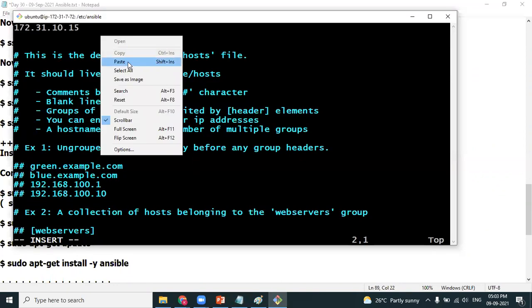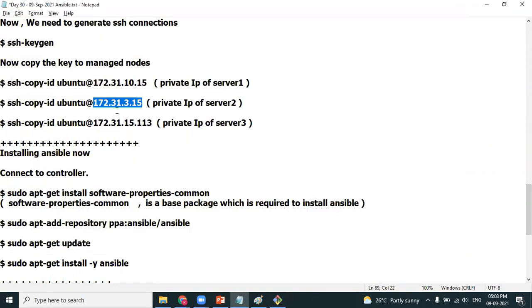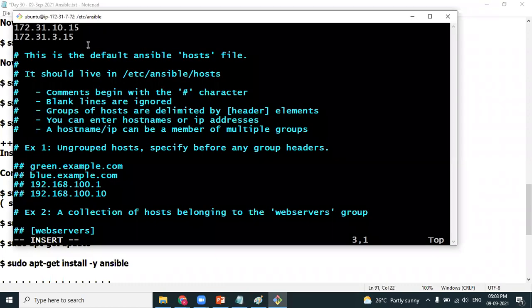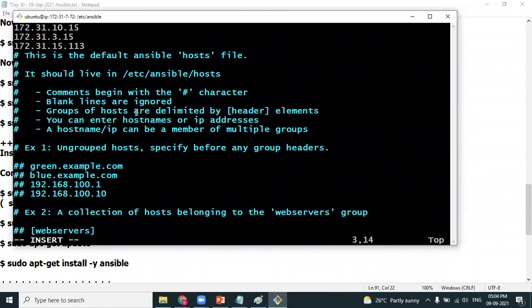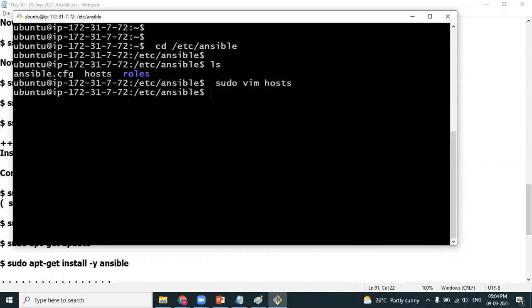IP address of node 2. And IP address of node 3. So you can visualize the inventory file, generally at the enterprise level. It's a very big inventory file, but you have to do it. There's no other option. So Escape, :wq to save and quit.